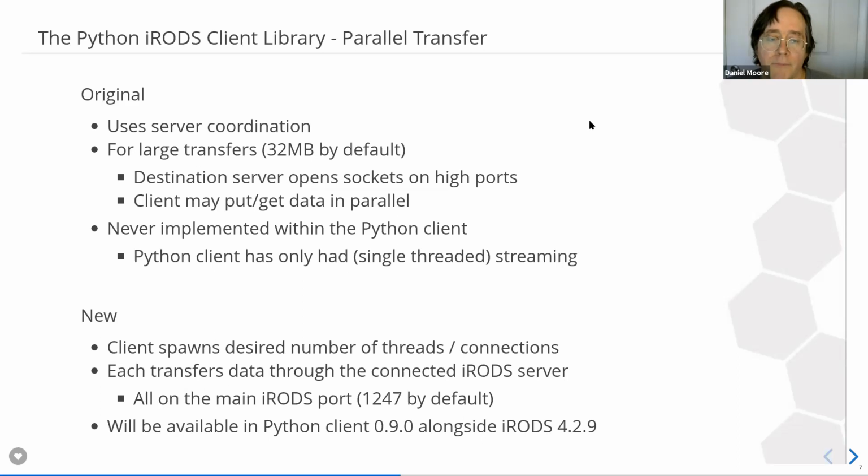In this new approach, the client will be more in control of the operation. It will be the agent that spawns threads, and it will reuse the connection data that's already available to it. We colloquially call this the multi-1247 parallel transfer. I believe that the Python client is the first client to implement this. Along with this new release of 4.2.9, which will happen soon, there will also be a release 0.9.0 of PRC to correspond with that, and you'll have this ability to do the new multi-1247 parallel, multi-threaded transfer.